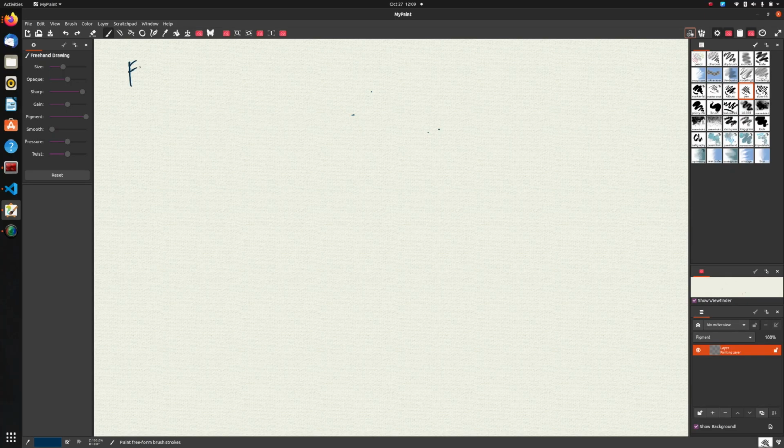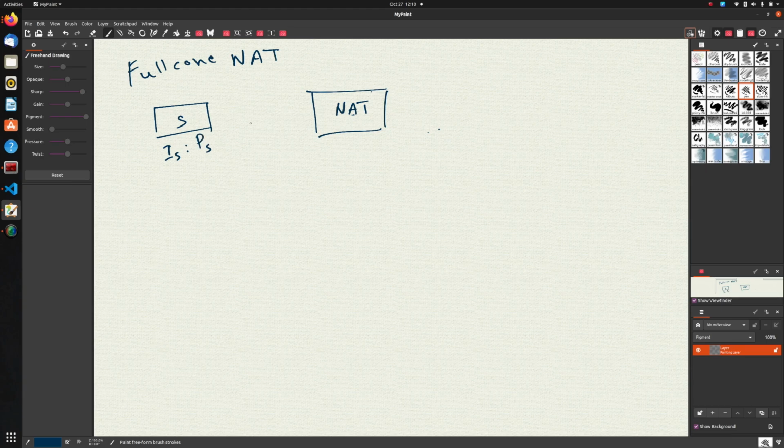The first type is full cone NAT. This is the easiest NAT to work with because it has way fewer restrictions compared to the other NATs. So first we have the NAT box, and we have a server, let's say S. Let's denote the internal IP of the server S as IS and the port as PS. And we have an external or remote server R, and let's say its IP is IR and port is PR.